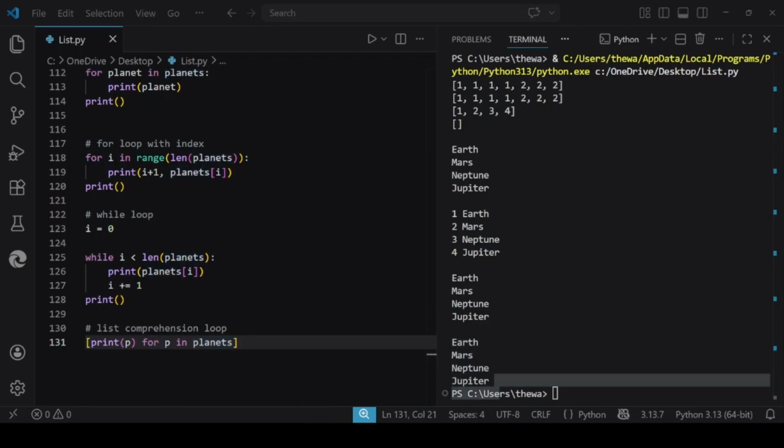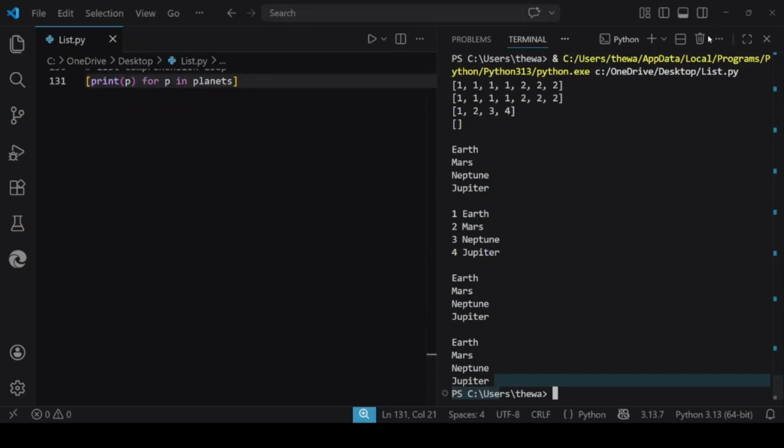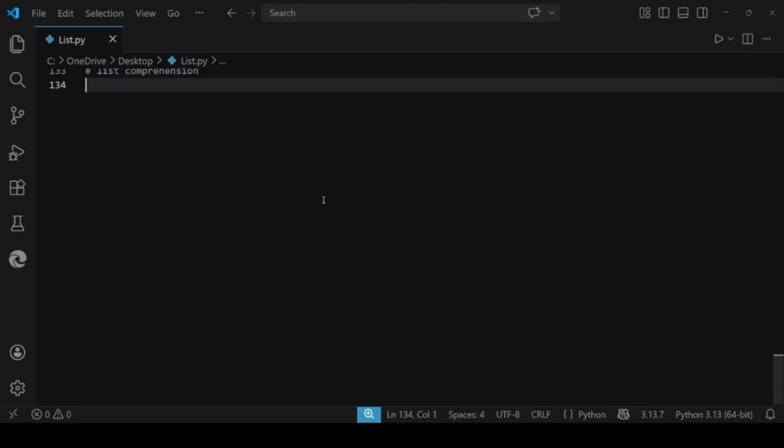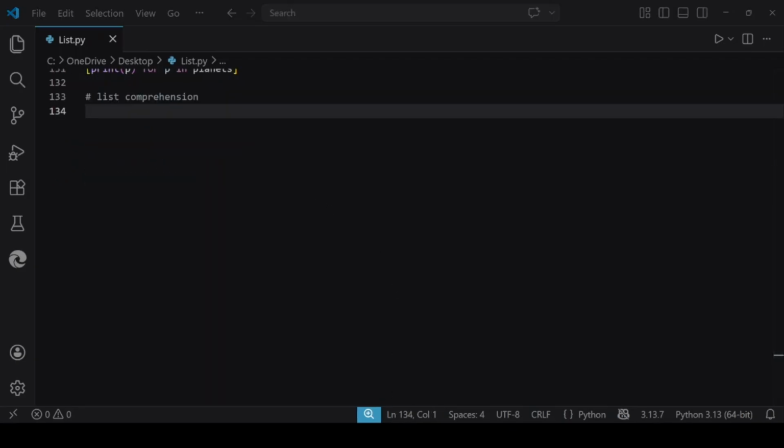So now we will talk about list comprehension. This is one of my favorite features in Python. It lets you create a new list in a single line of code. Let me show you the problem it solves first. Say we have a list of fruits and we want only the ones that contain the letter a. So the old way looks like this.